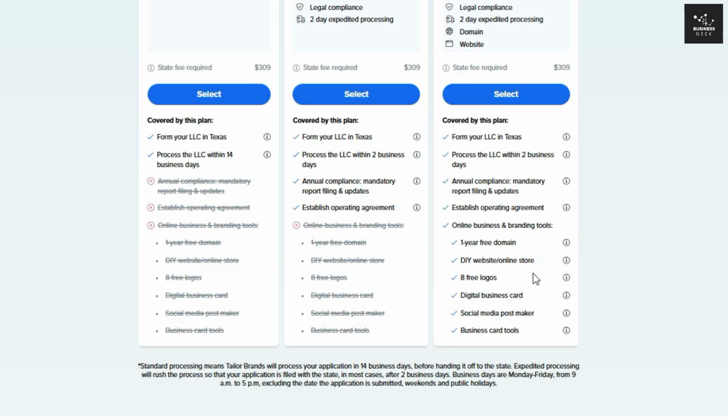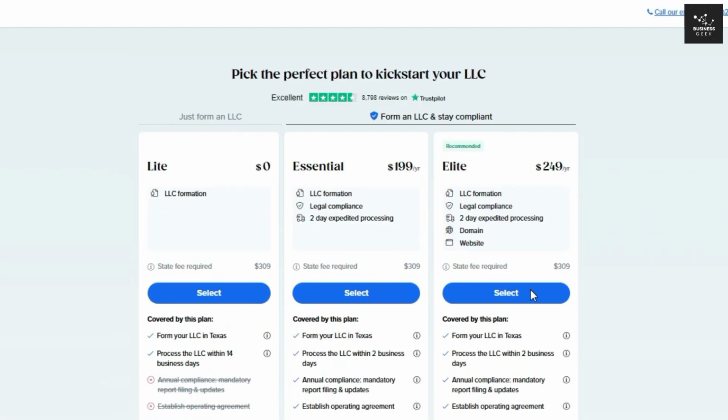You get a 1-year free domain, 8 free logos, a DIY website builder and online store, a digital business card, a social media post maker, and a business card toolkit. They value this at $432, however the full plan is at $249. Regarding choosing a plan, again it is entirely up to you and your situation. However, I do recommend the Elite plan considering how much more you get with it.